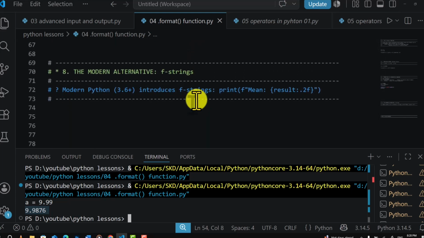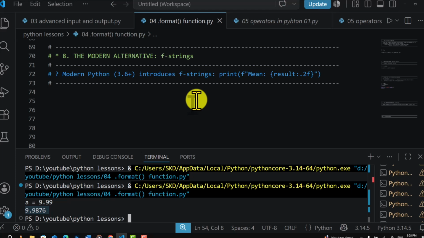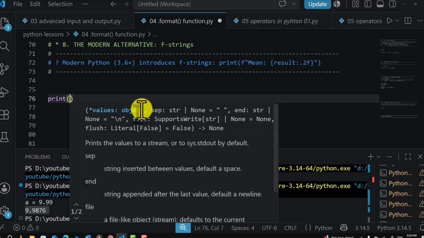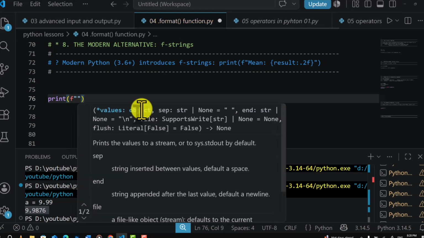The next thing we have to talk about is the modern alternative for the format, which is f-string. F-string is included in Python 3.6 versions and higher, and it has made the programmer's life much easier. Here you do not need to write the complete format function. Simply writing an f before the string can give that to you. I have written f there, and now I can directly put any value I want.